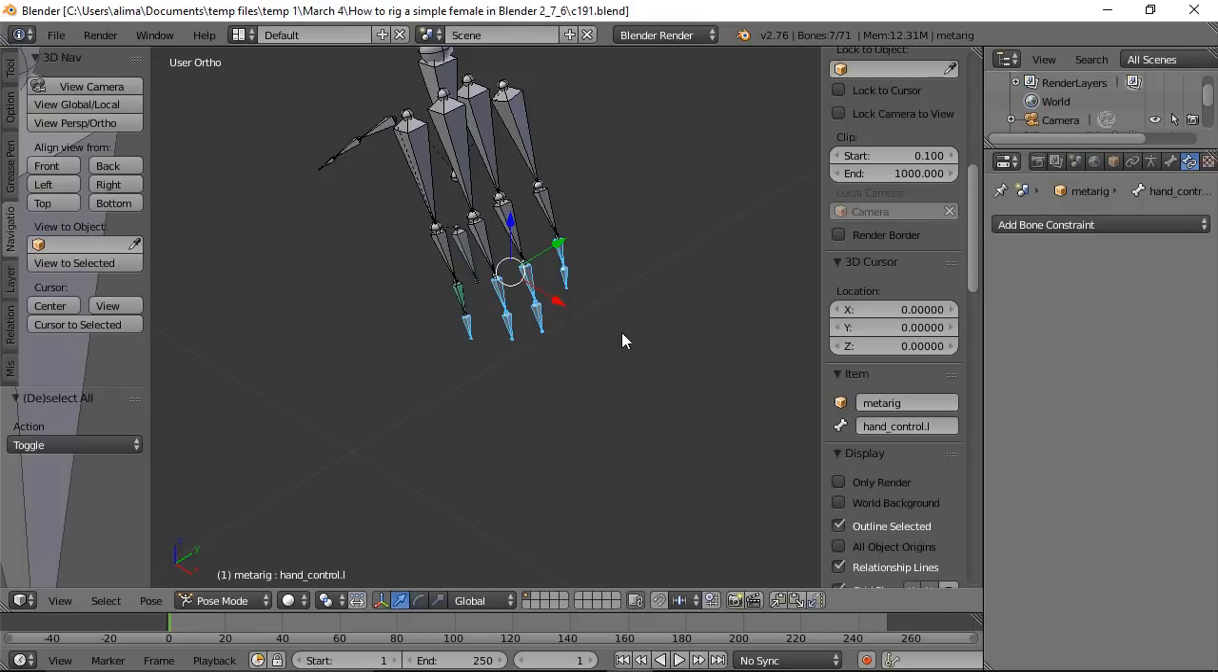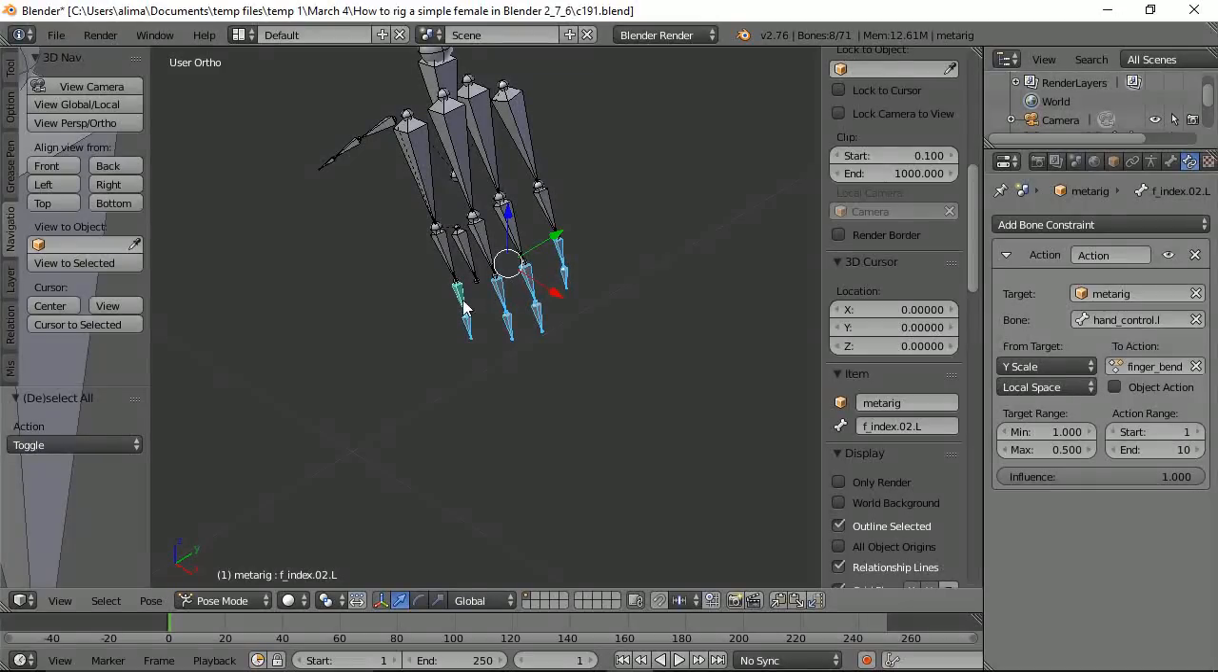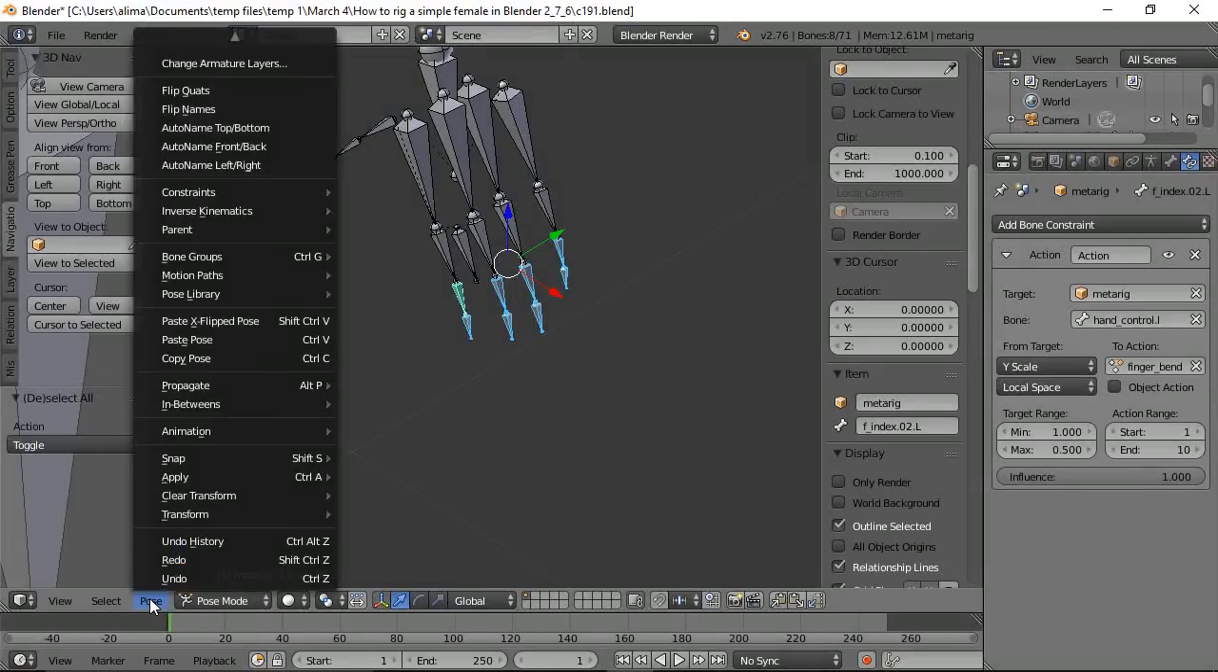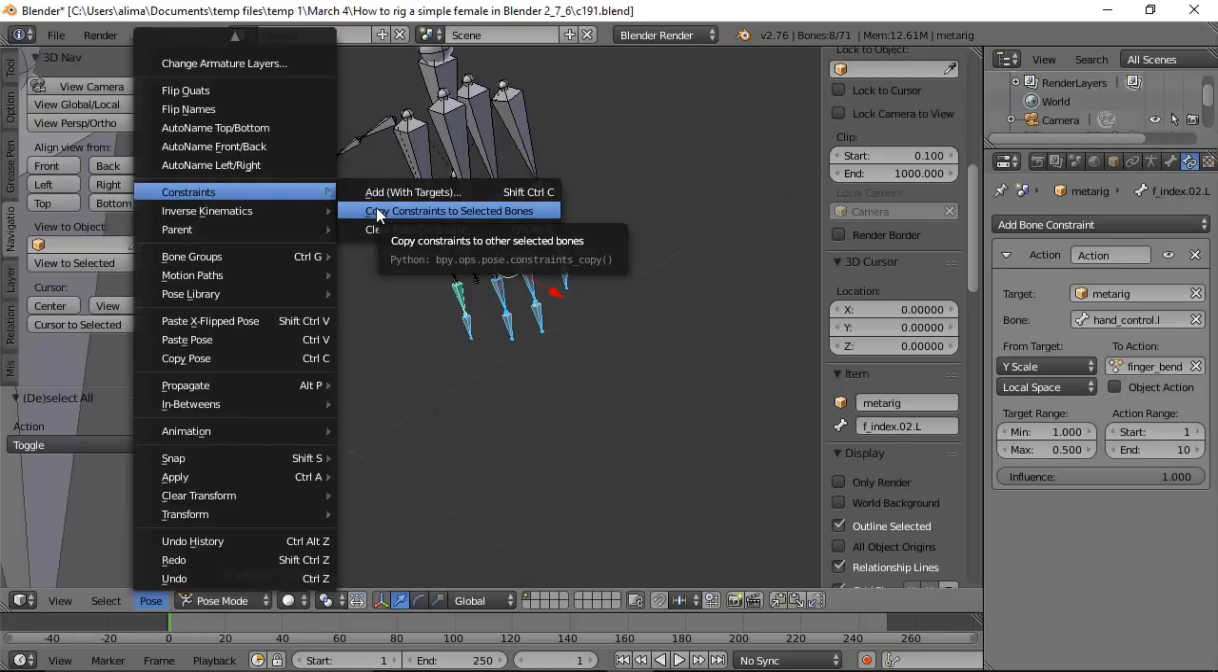Okay, the bones that we just selected didn't have the action constraint set up on them, which is important because the order is important. So we selected them first. Now with those bones selected, we're going to hold shift and then select the bone that does have the action constraint set up on it. The reason we did that is we're going to go to pose. We're then going to go to constraints, and then we're going to select copy constraints to selected bones.